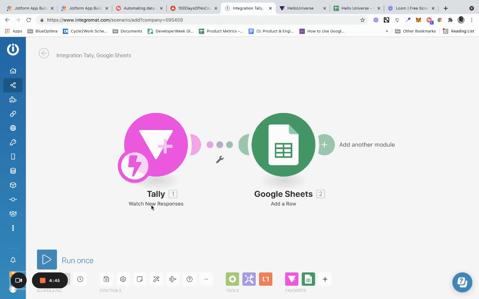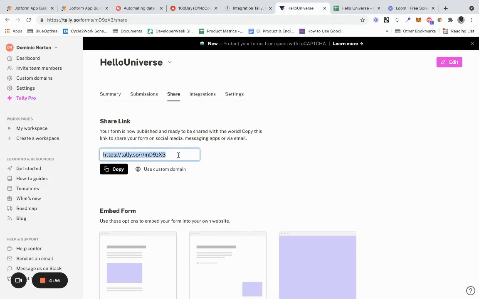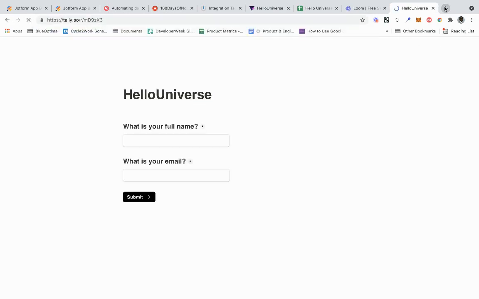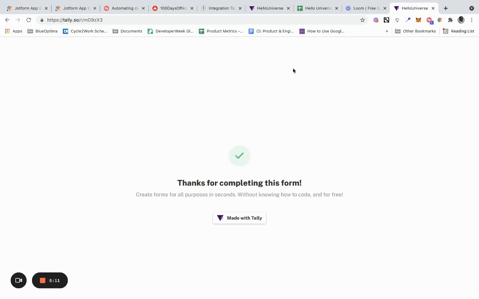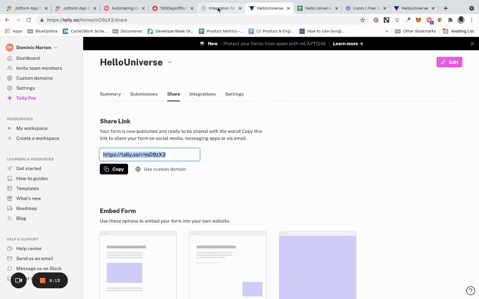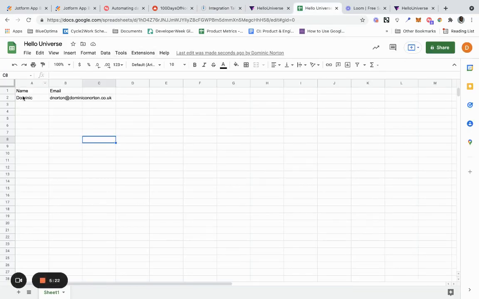Lastly, we want to test this. We're going to click run once, and now it's waiting to receive data. So what I want to do is complete this form. I'm going to put Dominic, and I'm going to put my email. Now I completed the form. If I go back to Integromat, you can see it has this tick, and this tick. And if we go back to our spreadsheet data, we should see Dominic and the email. So we know it's working.